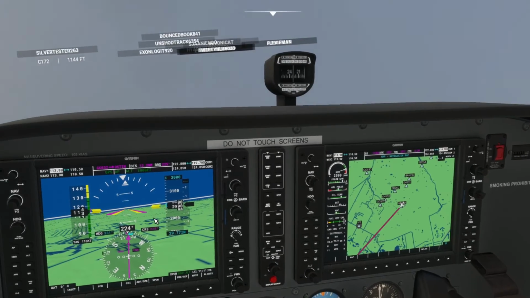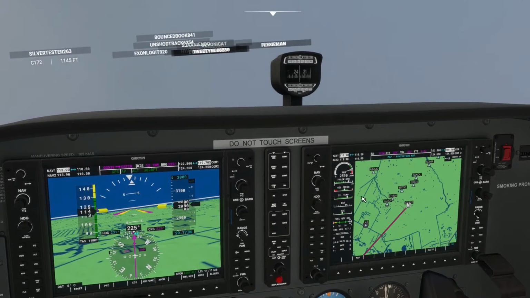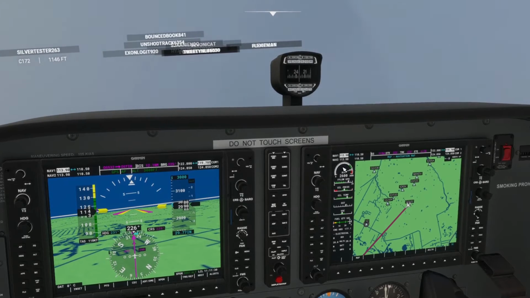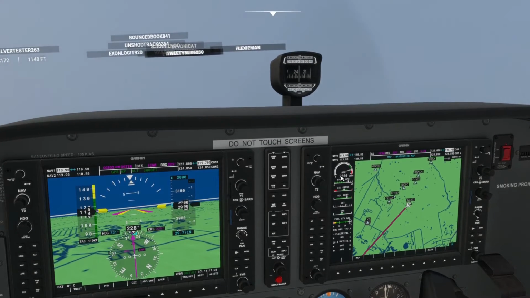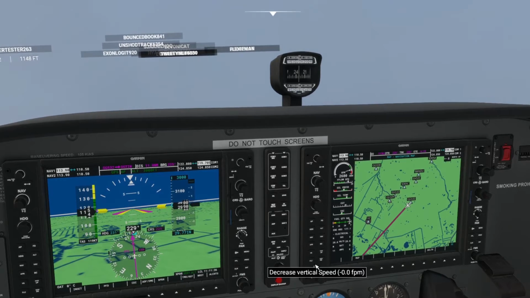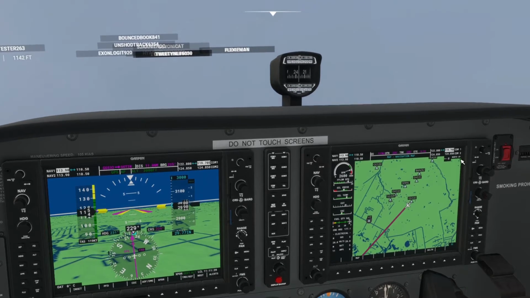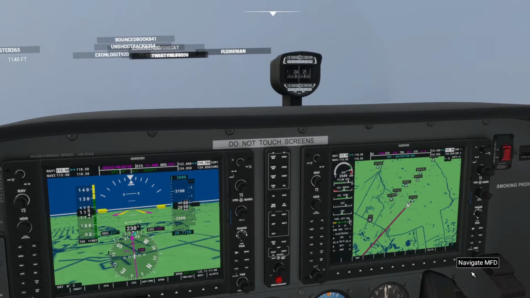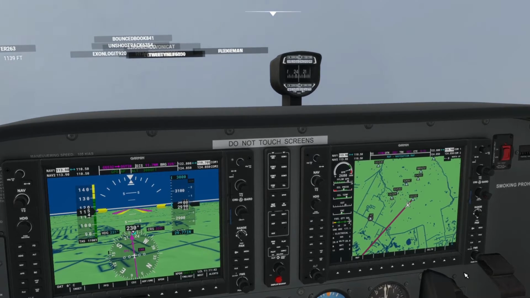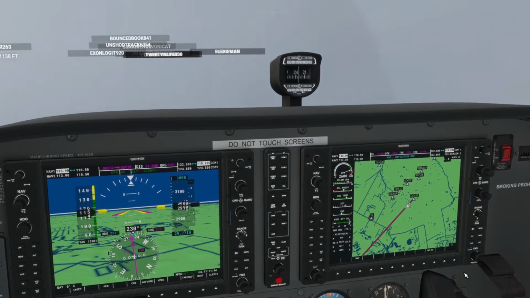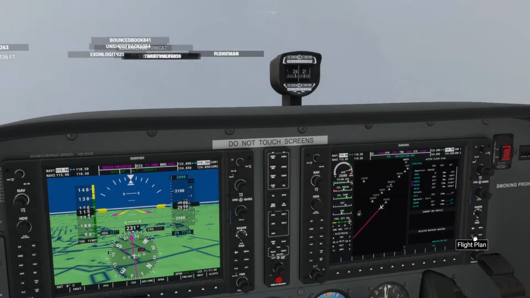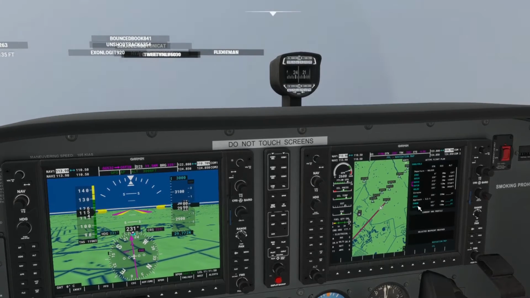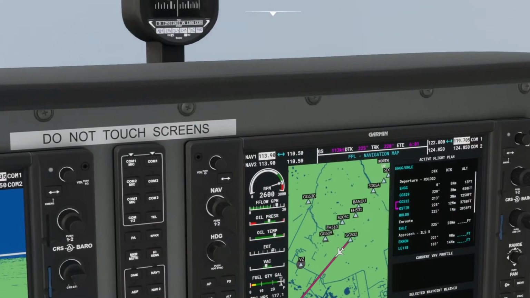Now the differences between this screen and this one, well, basically this one only gives you a little bit of extra information about what the engine is doing. All the buttons and knobs are exactly the same left and right. Functions, however, are slightly different. For instance, if we press the flight plan over here, it'll squeeze the map and show you the entire flight plan.